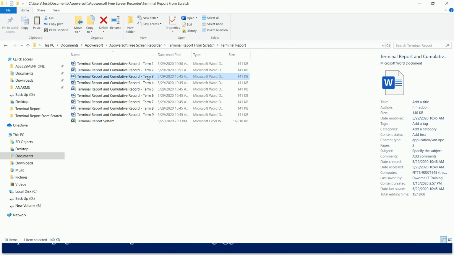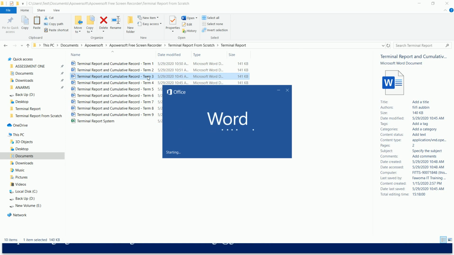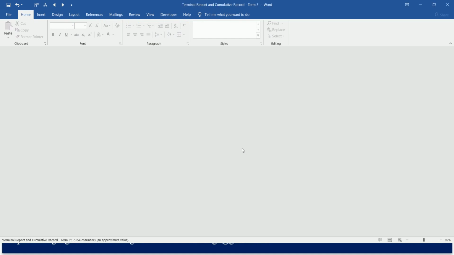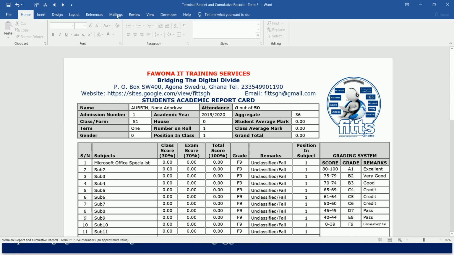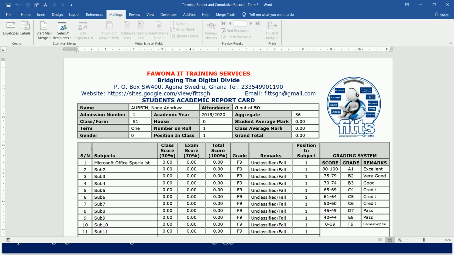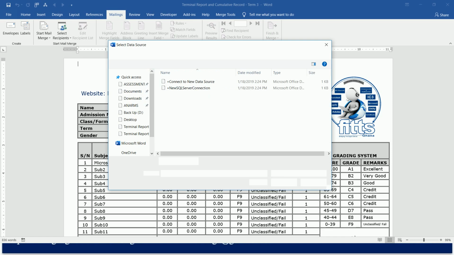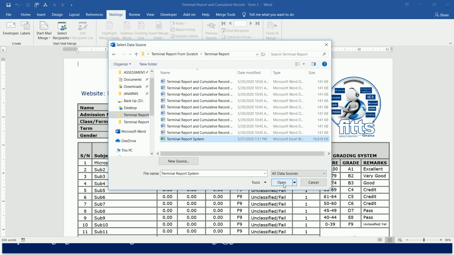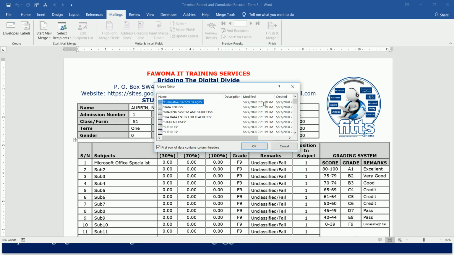Then I come to TR3 in that order. So we'll do that for all the 9 terms. So I'm going to say no to this, come to mailings, select recipient, use an existing list. So I come here, open, and I go to TR3 because this is term 3.